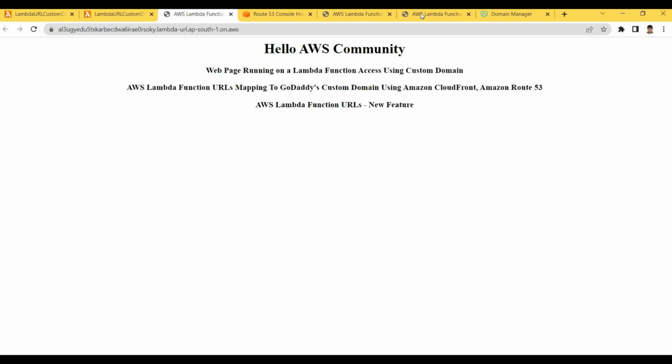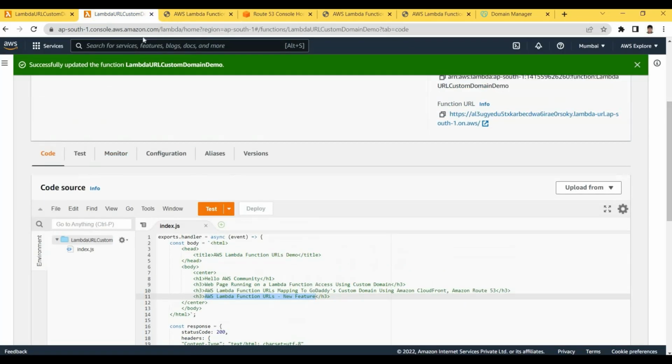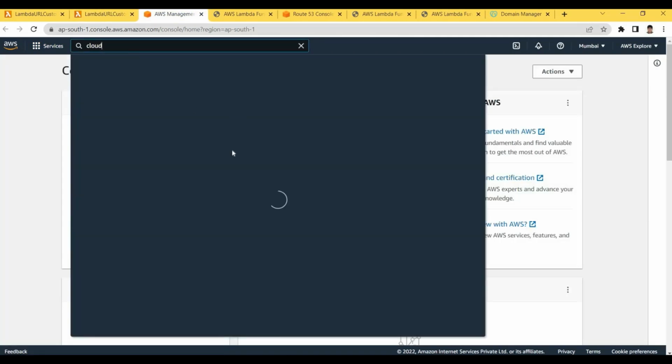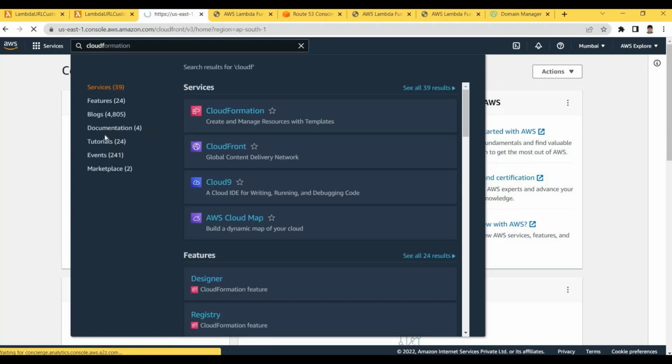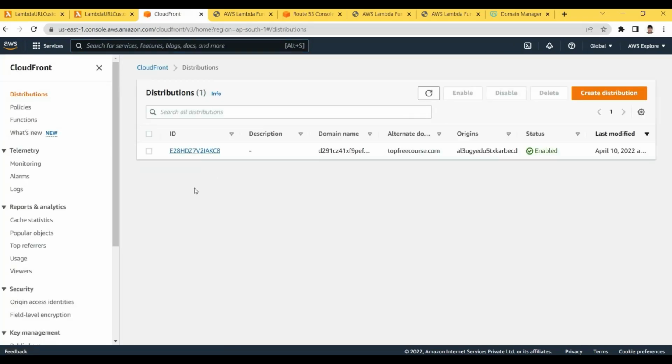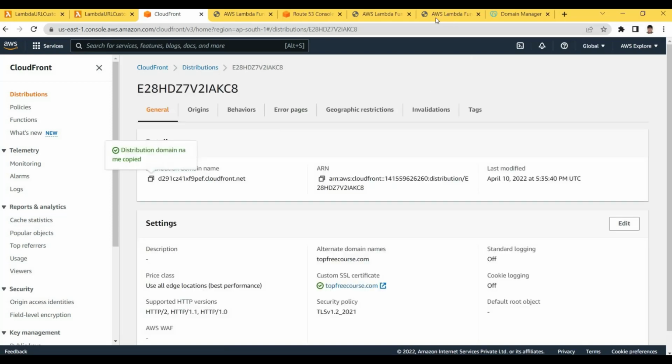Okay, but if we try to access our domain, the response will not be impacted here, because we have that CloudFront distribution, and CloudFront does caching at each location. So even if you go to the CloudFront distribution domain, it will also not show the latest updated Lambda response. So let me go to the CloudFront distribution domain.